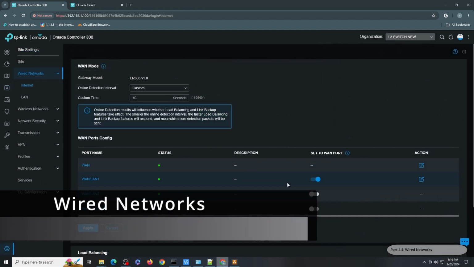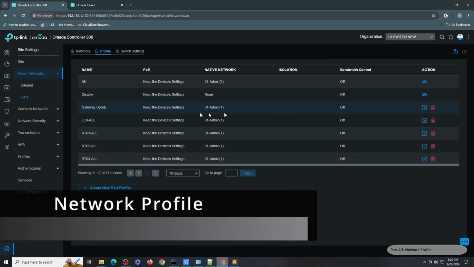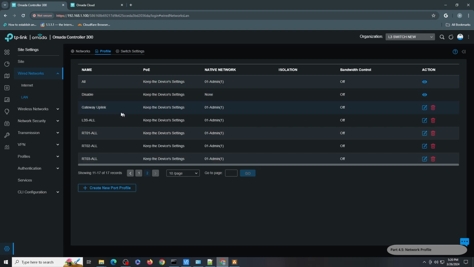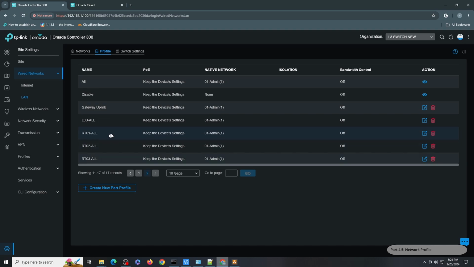For the WAN settings, I'm using dual WAN. This is how it's set up. And for the wired networks configuration, I only have one VLAN gateway interface configured, and all the rest are layer 2 broadcast only VLANs. For the profile, as I mentioned, try to avoid using the profile all as much as possible. And this is the gateway uplink profile that I'm using that is connecting the gateway and the switch. And this is how it's configured. And these are the three localized trunk profiles that replace the old profile per layer 3 switch.